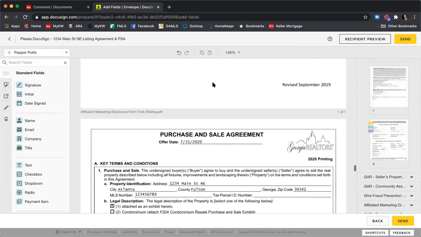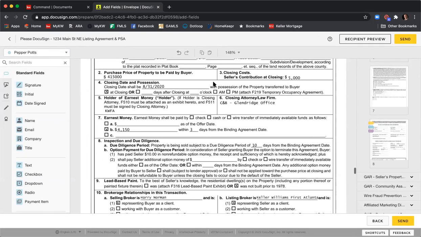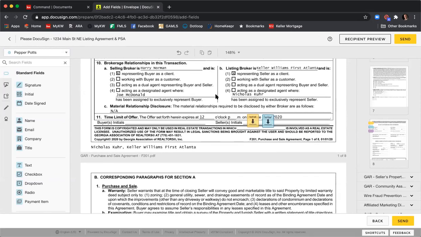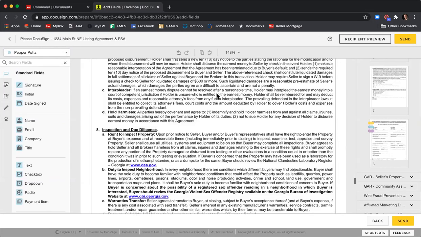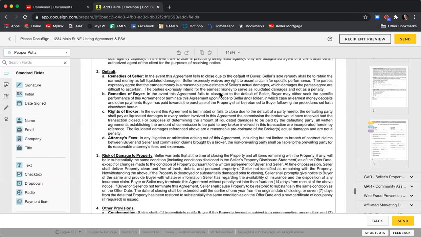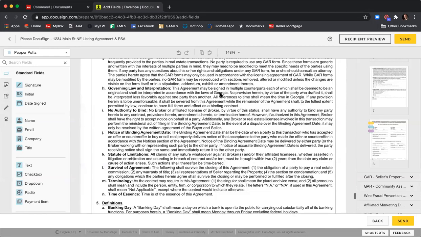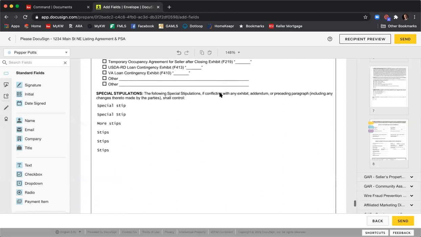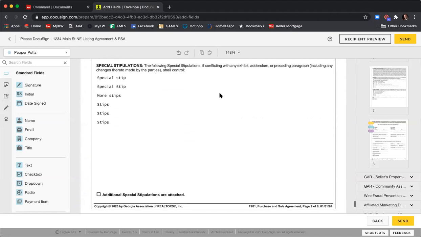So continuing to scroll down, now we're getting to our purchase and sale agreement. So we'll double check all this information is correct. There are signature fields for the seller. So scrolling down, keep scrolling, let this page load. All right, so now we get to the special stipulations portion.